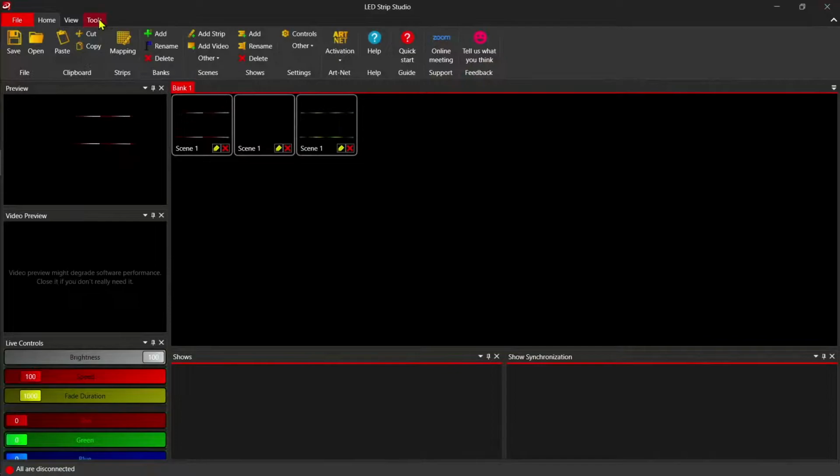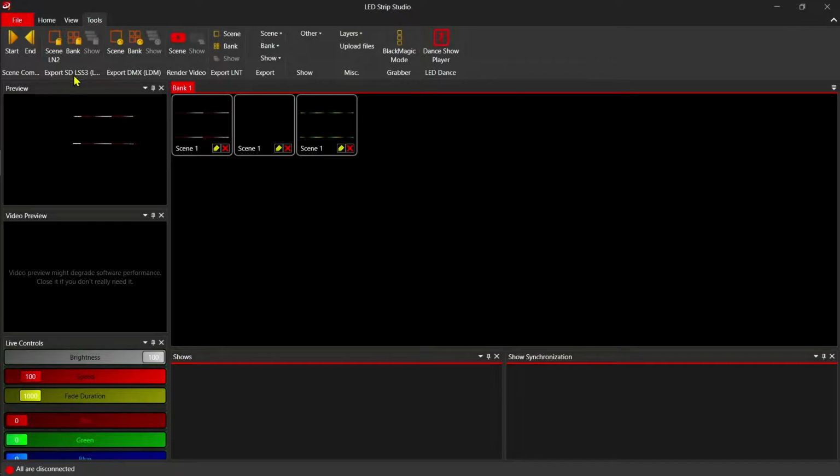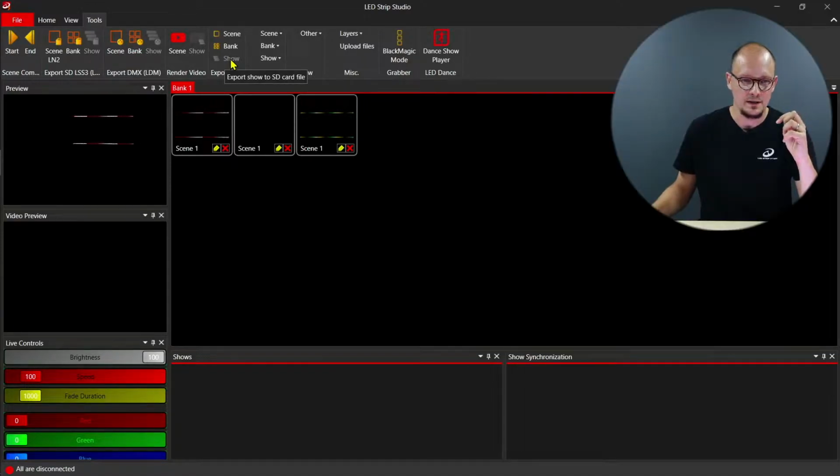And you can go, in order to export the effect, to Tools, and here we are using this format, LN2. The other two formats are actually for DMX devices, and this one is an older format that we are no longer using. From time to time, customers are writing us that my animation is not working. Why is that? It happens that they export in a wrong format, so always make sure to export in this new format. It's faster, it's better, and it's working.